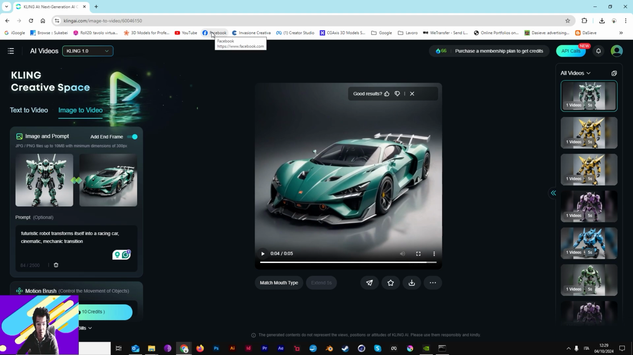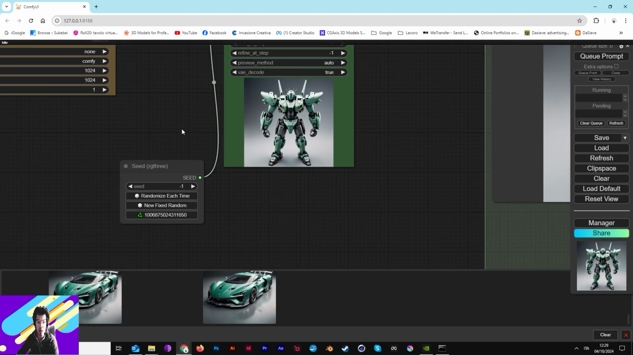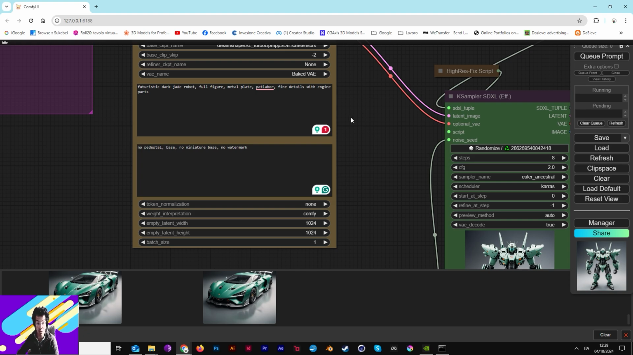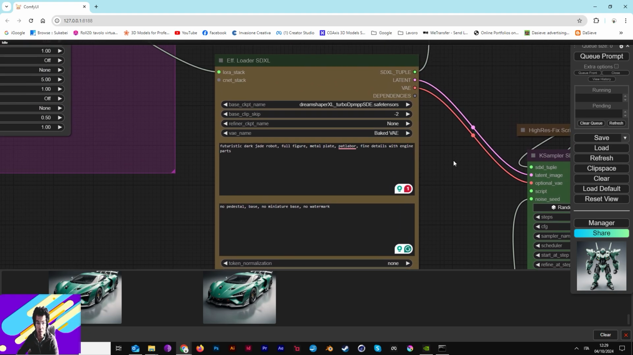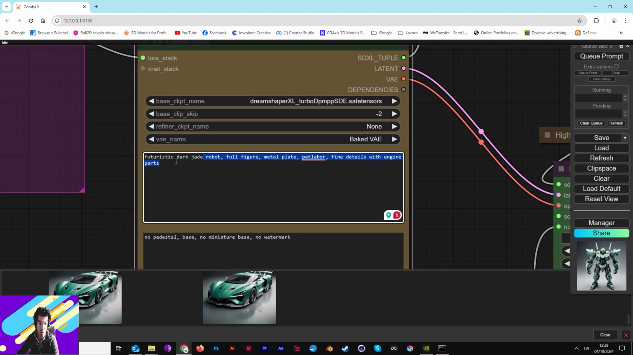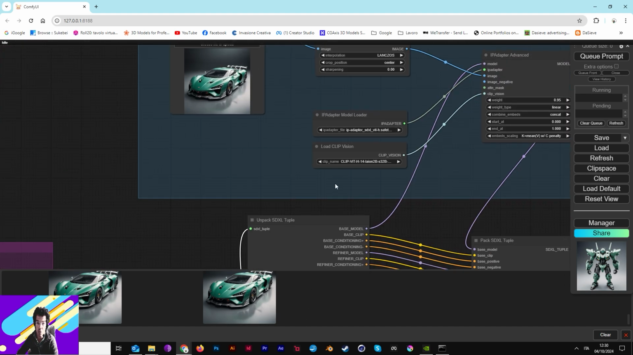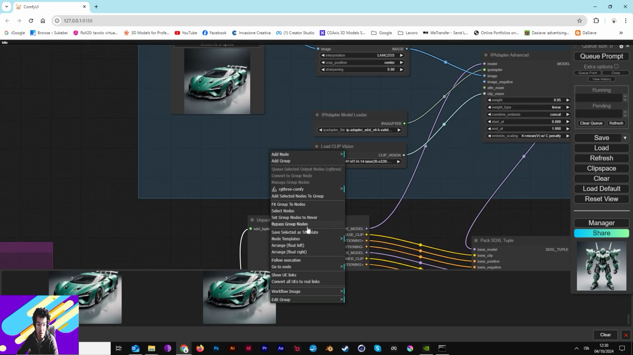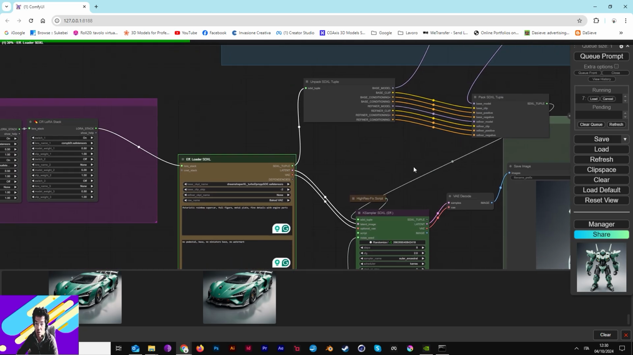But this is the purpose of the video: show you how to create everything you need to recreate the transformer effect. If we take the futuristic rainbow supercar, as we can see, if we want to reproduce this workflow, we have just to mute the depth adapter for the first generation.